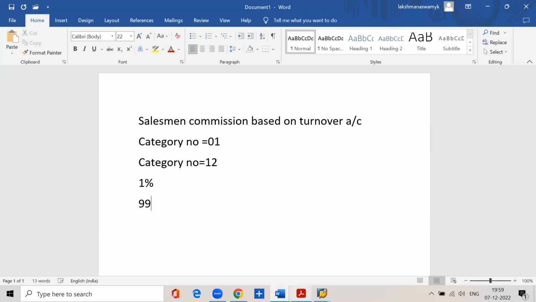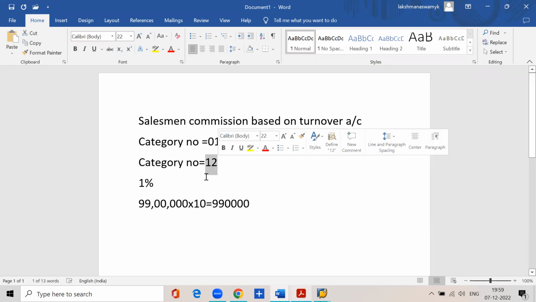So what is the net contribution? What is the net sales? 99 lakhs, right? On this, 10% is our profit percentage. That is 9,90,000 is the profit. Now, if you enter the category number 12, the system shows you that this expenditure is reducing your sales revenue. Try to control this expenditure.